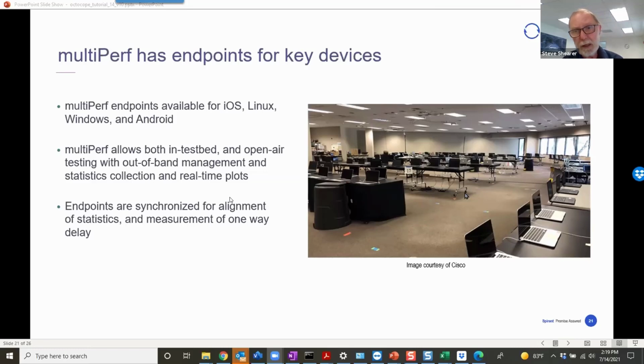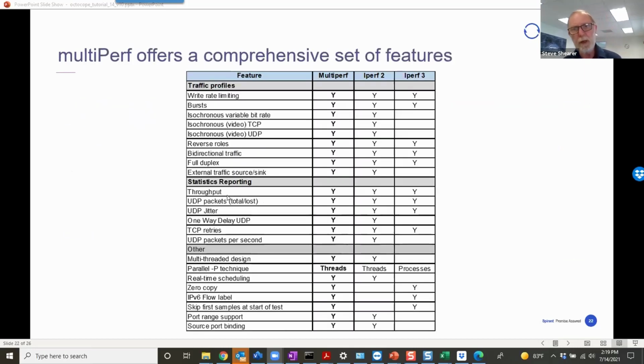So in a room like this, we may want to put 3 or 4 or perhaps even 5 sniffer probes. We want to make sure they're synchronized so that we can combine their output. And the synchronization also allows you to measure one-way delay, which I think was one of the earlier questions. So let's take a quick look at some of the other features.